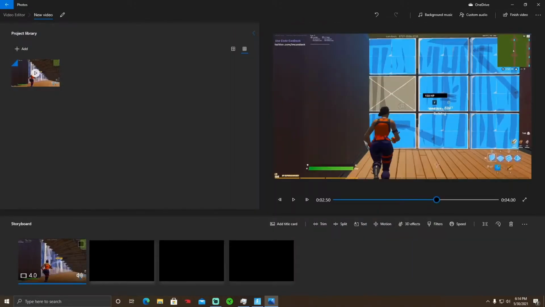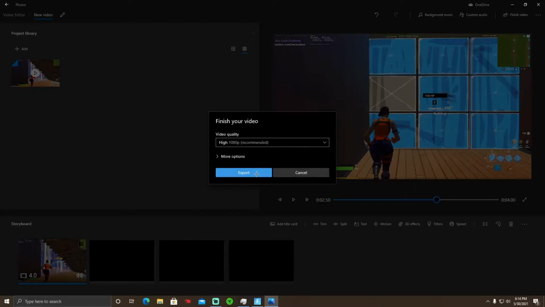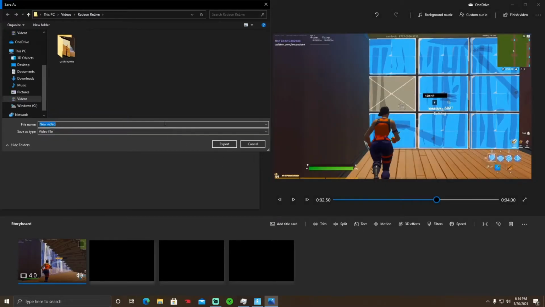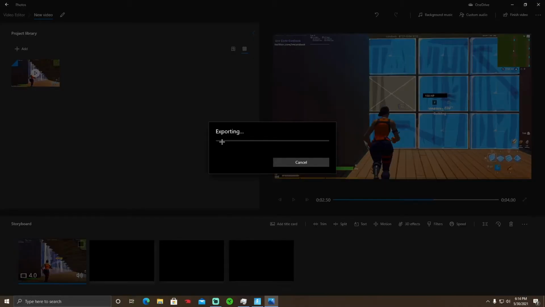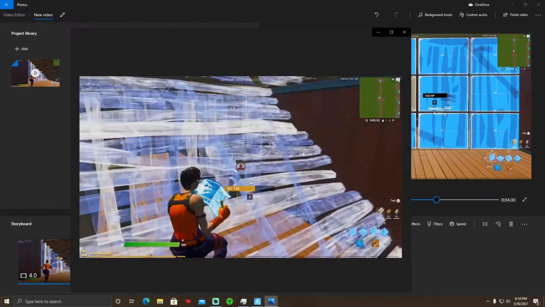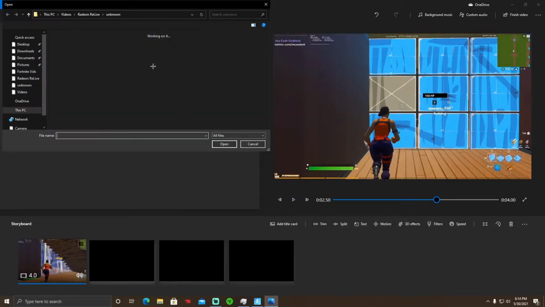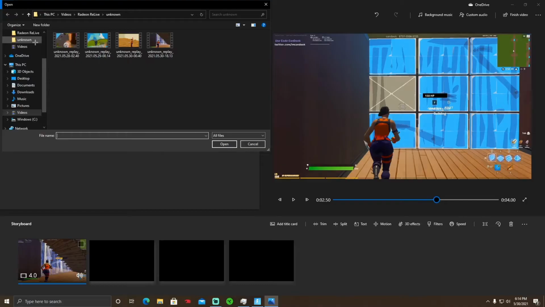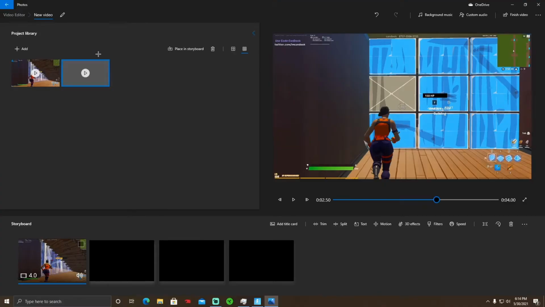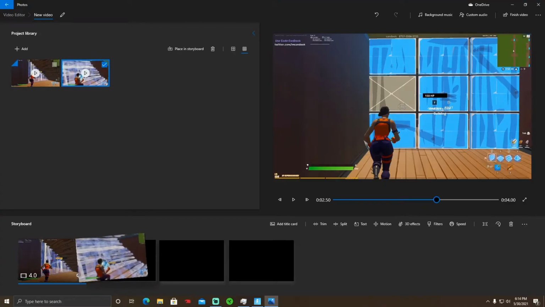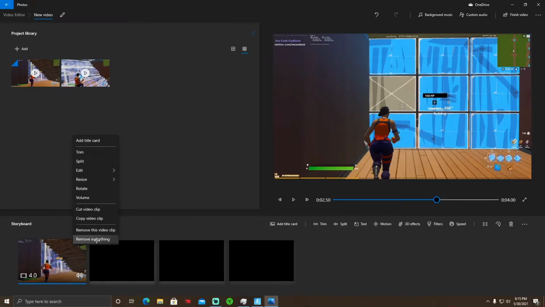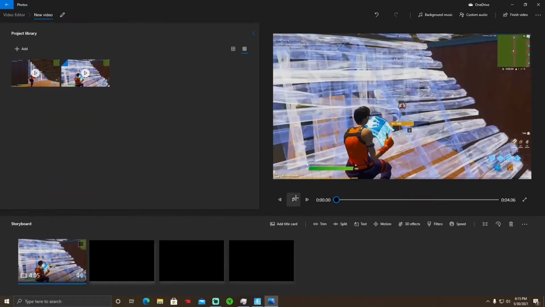Then you press Done, then you press Finish Video. Then Export. Then you can name it like clip one or whatever, and then just export it. When you open your folder again, it won't be an unknown, it'll be named clip one. And as you can see, if I bring it in here, it's the same thing I just did.